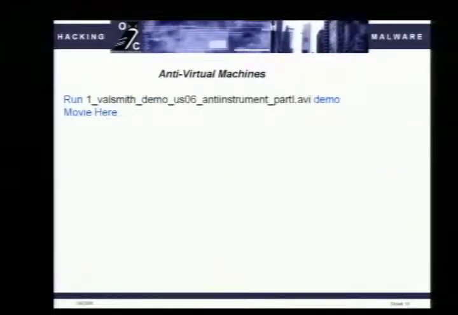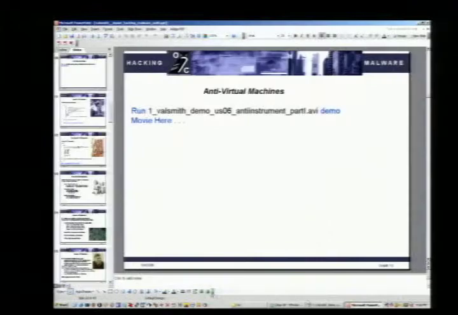All right, we've got a quick demo. Actually, we have several movies to sort of demonstrate how this stuff works. So we're going to play them. Hopefully they don't look too bad on the big screen. So this first movie is going to demonstrate how this anti-virtual machine stuff works. And let me get that started for you.